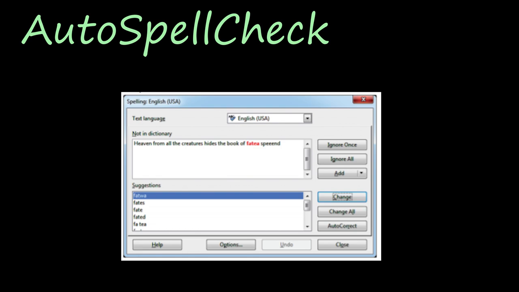If you are typing Janisha, or if you want to add that particular name to that dictionary, so that after that when you are typing, it will not show you that the spelling is wrong, you can just click the add button in that spelling dialog box, pick the dictionary, and add it, right?